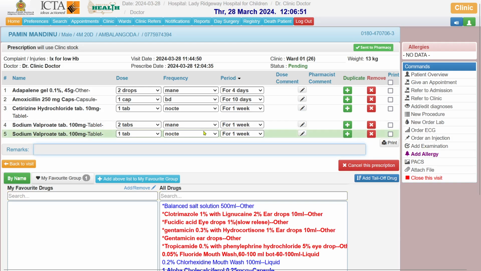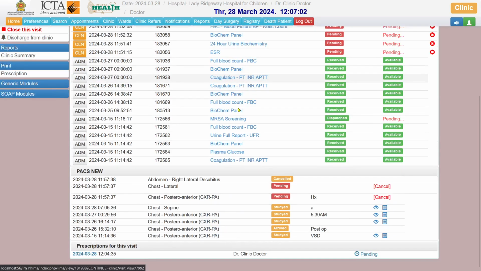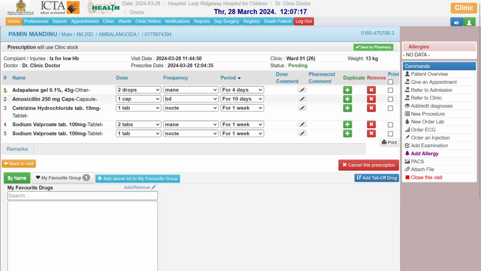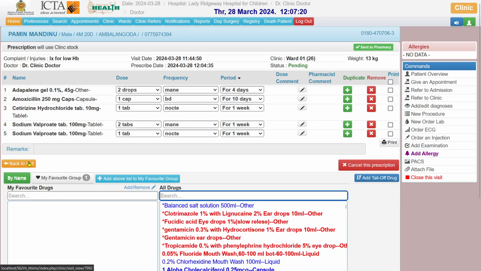Now we go back to the visit. We have added one prescription. In this list below you can see the prescription for this visit and the date. It shows still pending, which means the patient has not taken it yet. You can go to it again, and if you want to make any changes, you can change until it is dispensed. So that's basically it for the basic prescription.